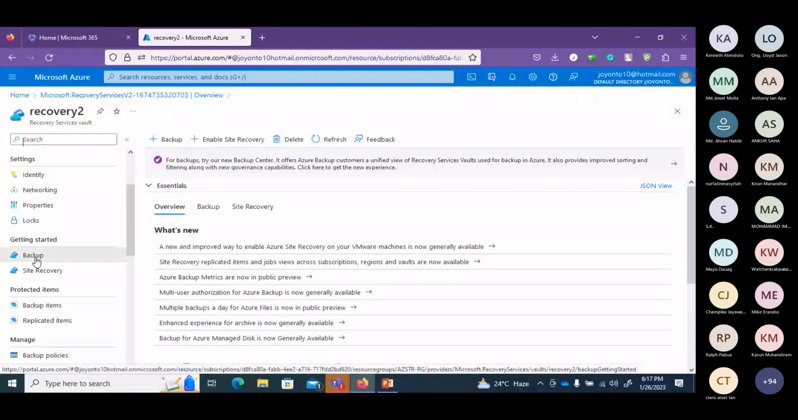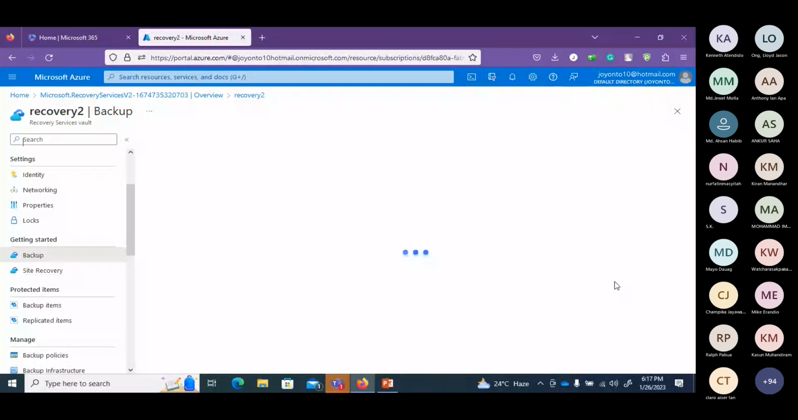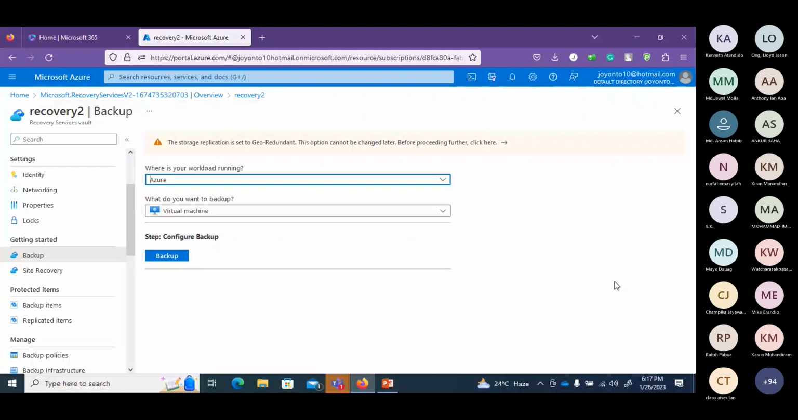So how will backup work? Backup will work this way. We will click here, backup. The backup panel will come. What is written here? The storage replication is set to geo-redundant. This option cannot be changed later. Before proceeding further, click here if you want to change the backup policy. Suppose you change to local redundancy or something like that, then you can click here and change it. But I put it as it is.